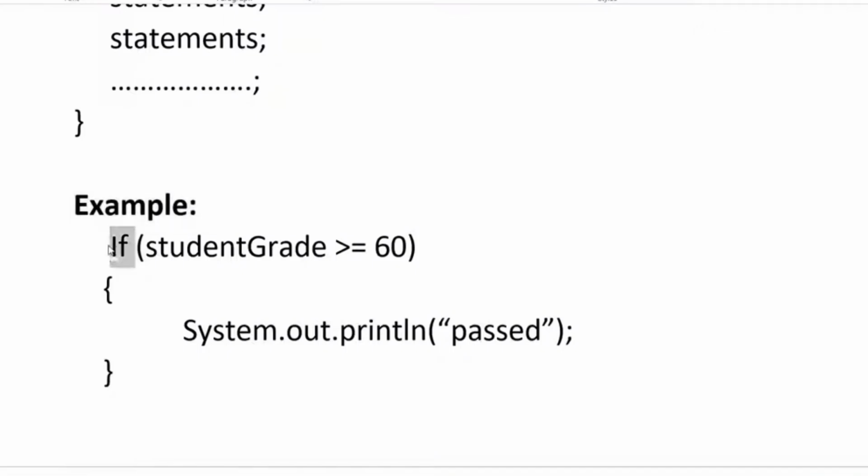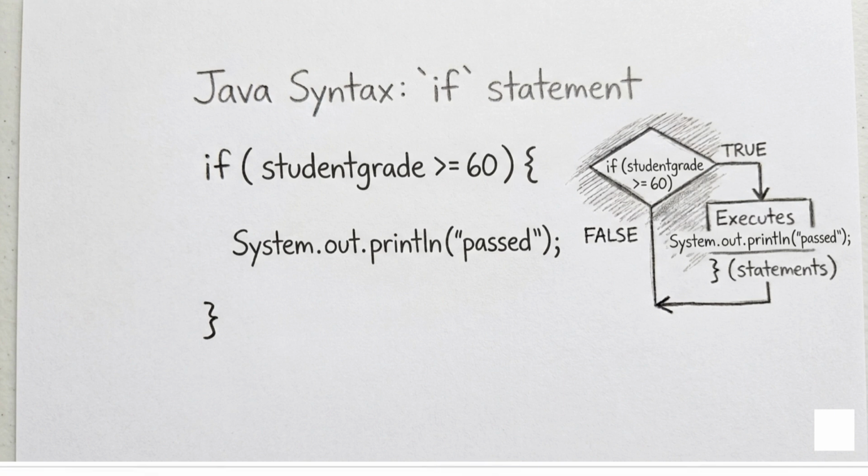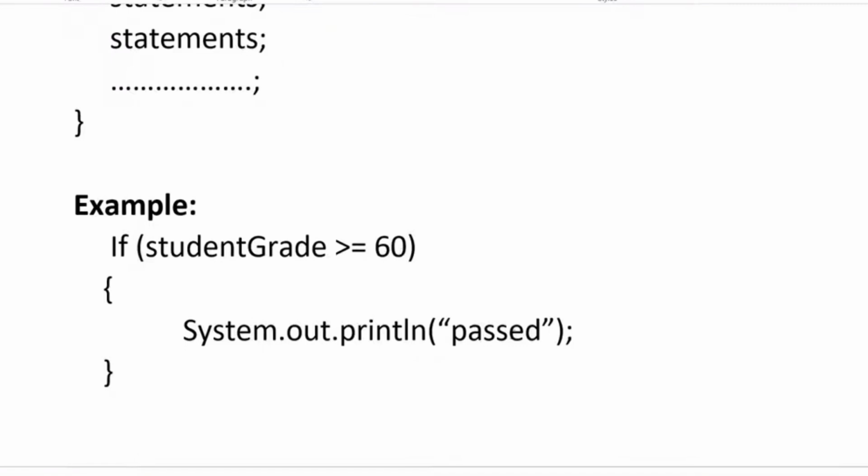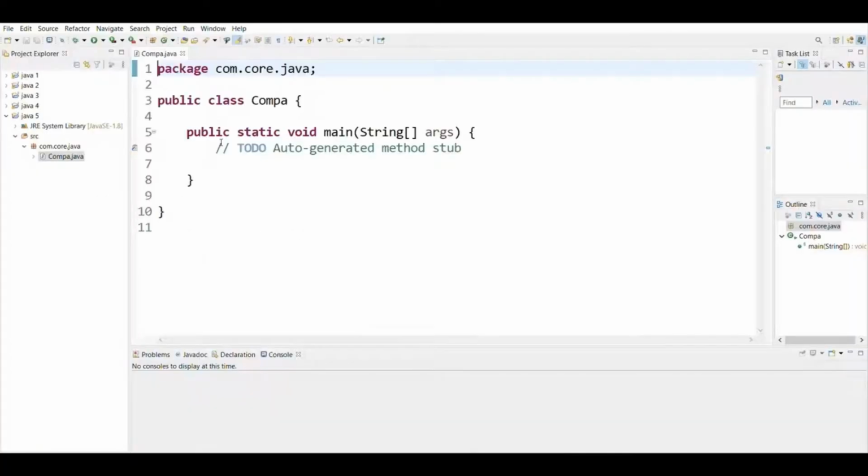Here, suppose that the passing grade on an exam is 60. If student grade is greater than or equal to 60, then print passed. If student grade greater than or equal to 60 is false, then that print statement is not going to execute. Now we are going to create a program to compare integers using the if statement.